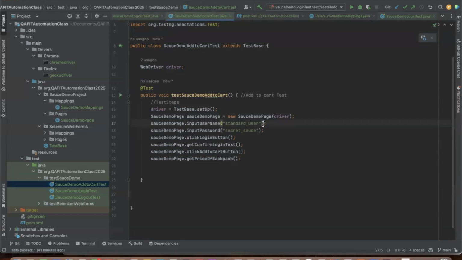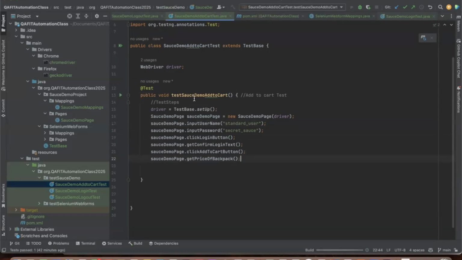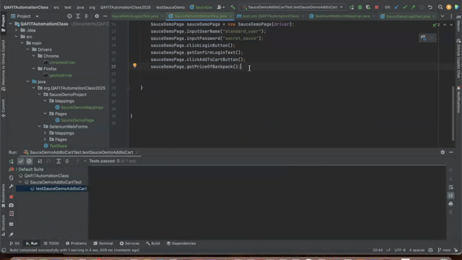So in the add card, I can add more tests here and say, okay, let's see, did this one work? We logged in with the user, we click on the login button, we confirm login text, we click add to cart button and then get the price of backpack. Let's run this again. So this test is to get the price of backpack or what? Because if it's just to add to cart, then we will just stop at add to cart. Let's see what this is doing.